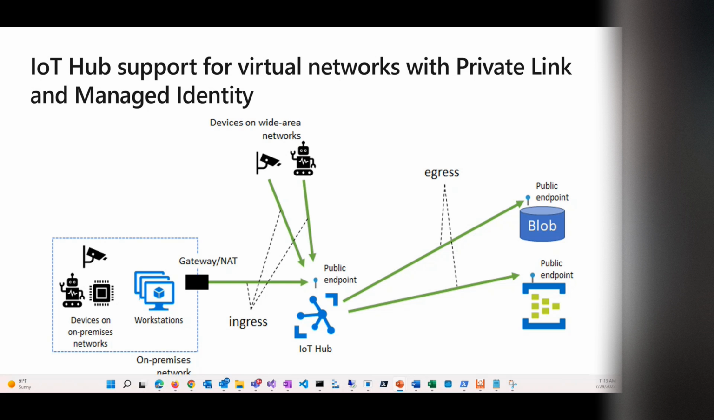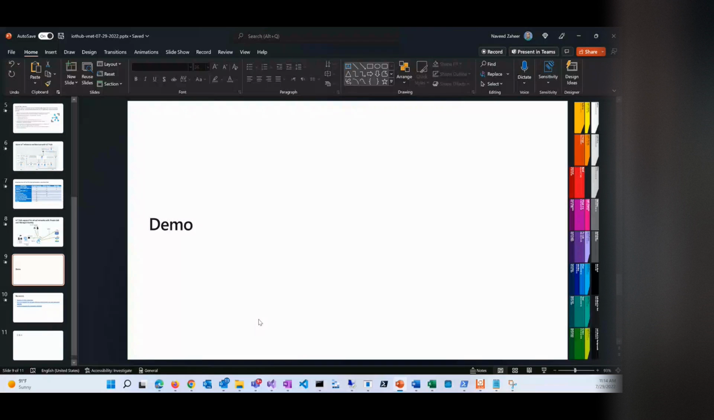Because if you create a private endpoint, just keep in mind, private endpoints are not free. You are charged for it. But with this trusted services model, there is no charge. It's available for free. So with that, let's jump into a demo. And before that, any questions?